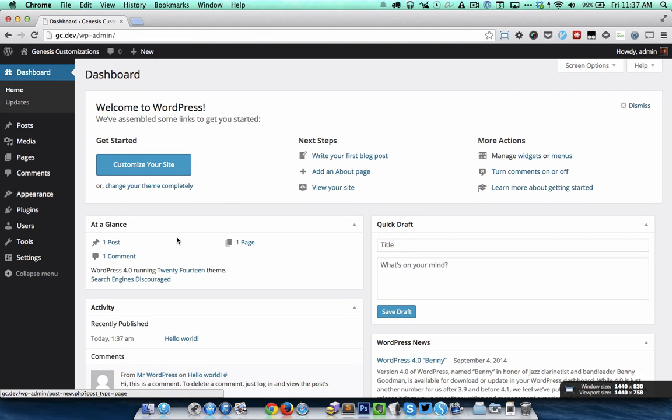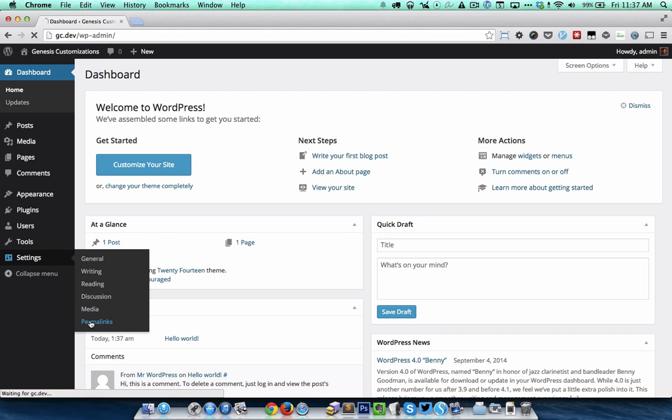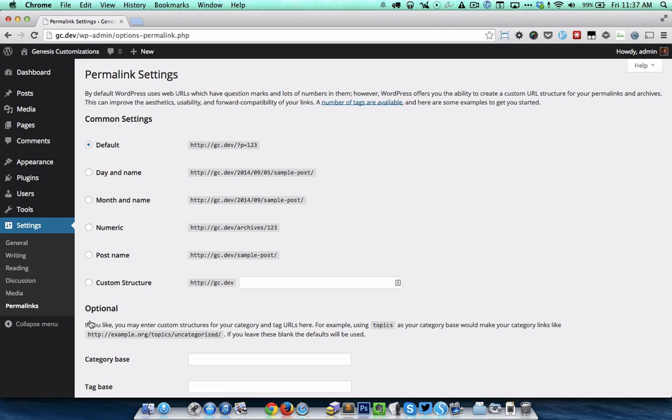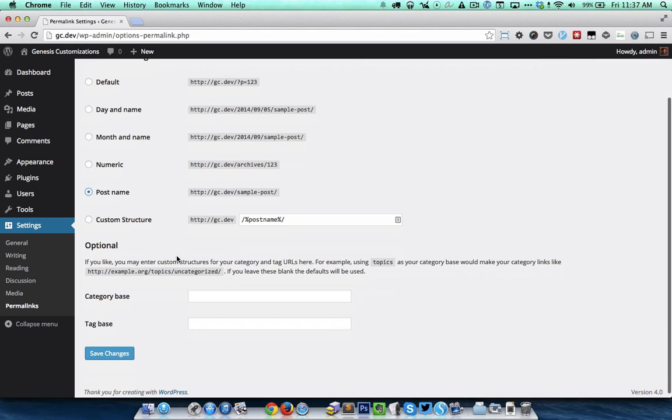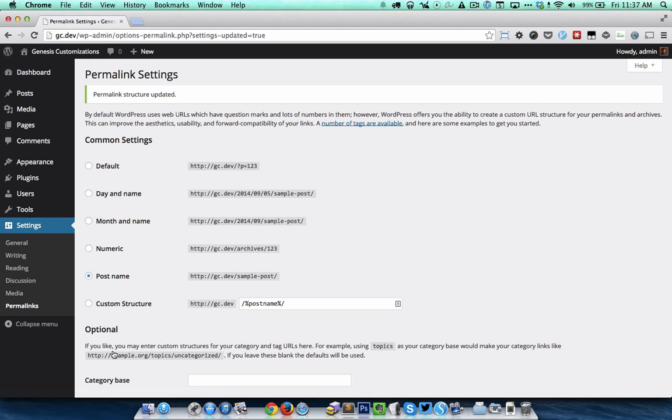Okay. So the first thing that we do after installing WordPress is go to settings, permalinks, and ensure that the permalinks are SEO friendly. So we're going to select post name and click save changes.